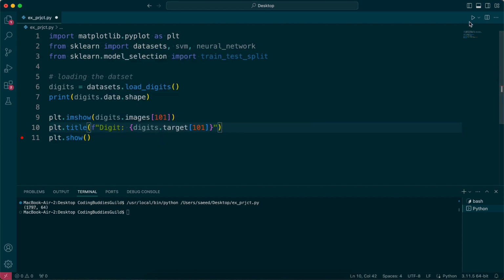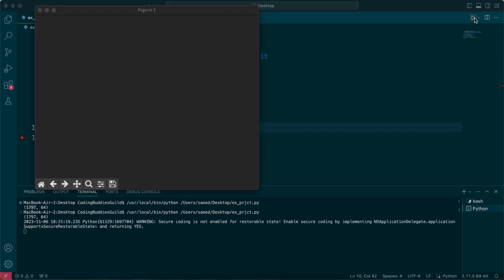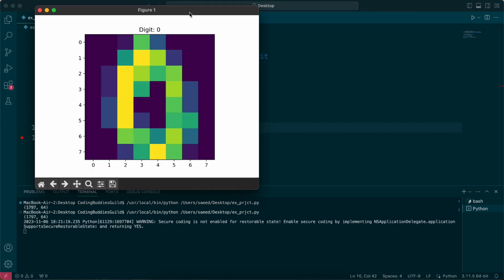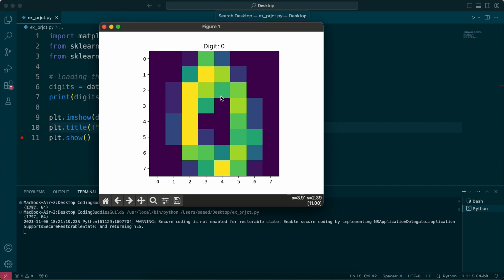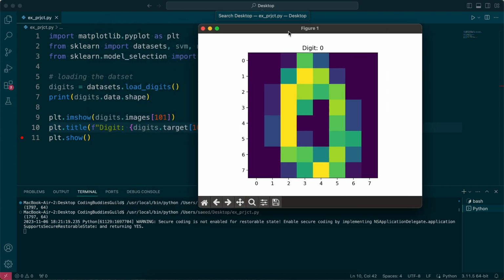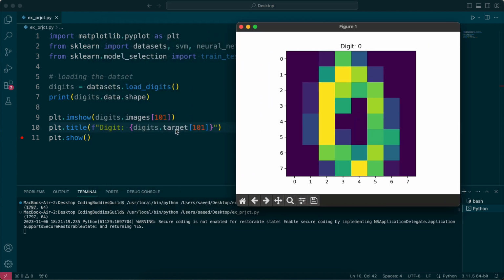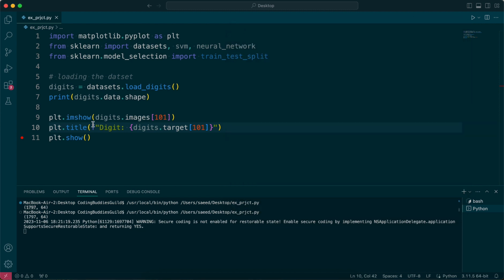Okay, let's see. If I run this now, it's taking its time. Okay, so it shows something. It says, this is the image that I'm looking at. See, sometimes it's really hard even for us human beings to read that, right? And it says this is digit 0. This is the label that I'm printing here, digits.target 101. And then this is the actual image. This is a cool function. You can play with that.